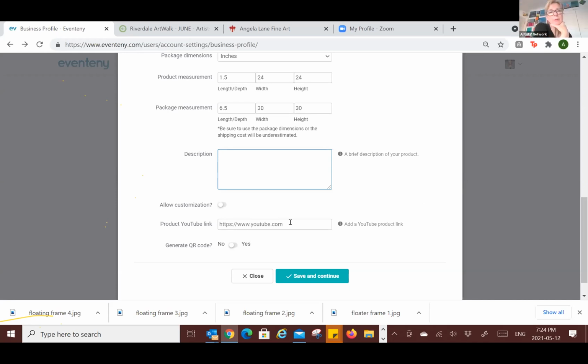Yep. So I have a quick question about shipping. The question is whether or not shipping insurance is covered in the shipping cost. So my understanding here is that the Eventeny program will actually calculate the shipping amount and charge the person who's buying the art. So you get paid for the art and the shipping, but you're still responsible for connecting with the shipping company and doing all the paperwork for that, right?